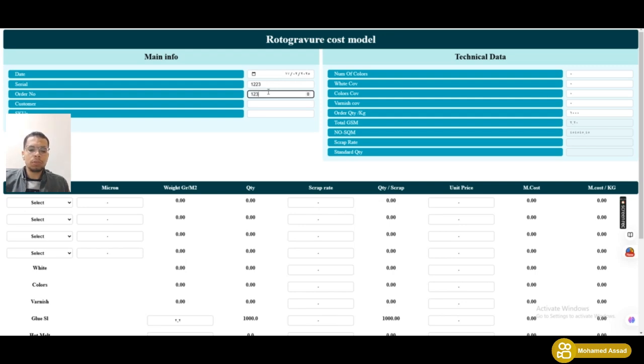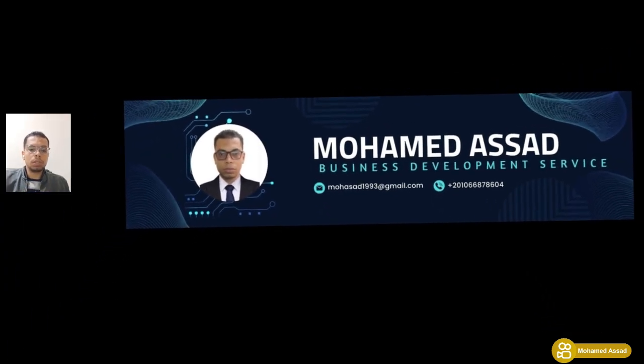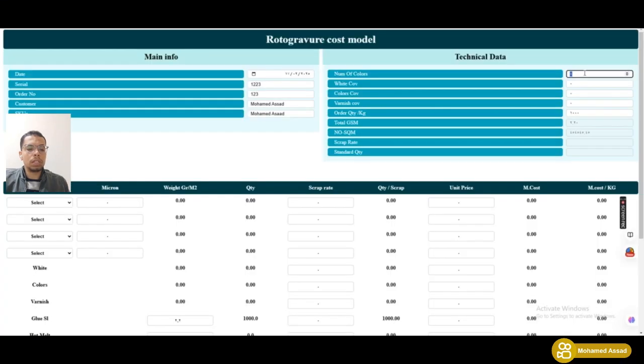I will say, for example, the name of the cost model, and I will write my name. And this is the product. I will also write 8. I will set the number of colors to 5, for example. White coverage will be 50%, and color coverage will also be 50%. For the formation, I will set the order quantity.